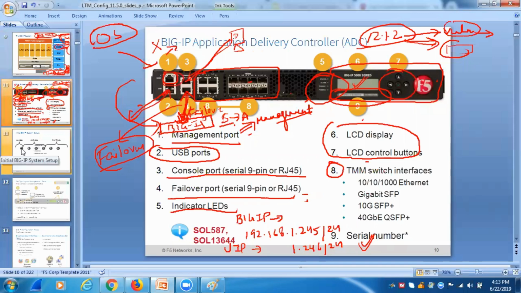Is there any other port on the backside? Other ports? That is the main thing. On the backside, you will see the fan and all that.